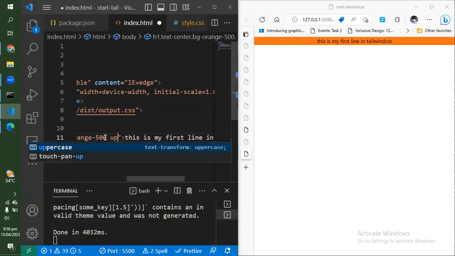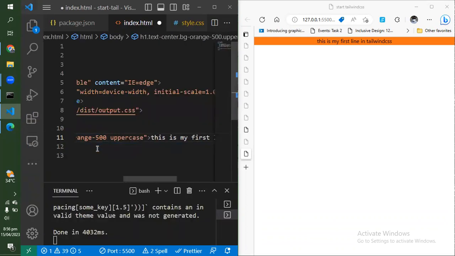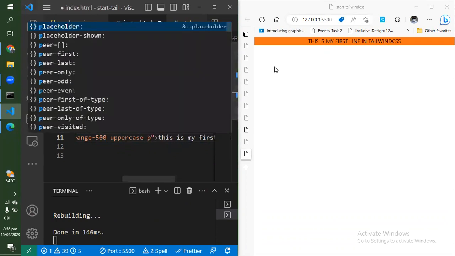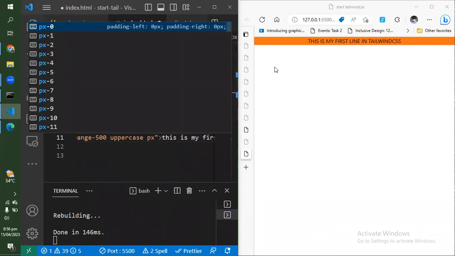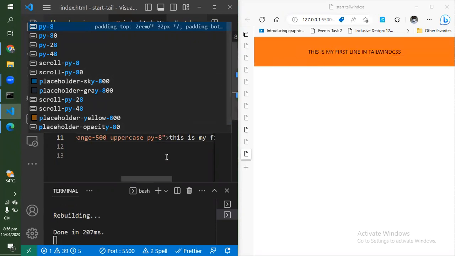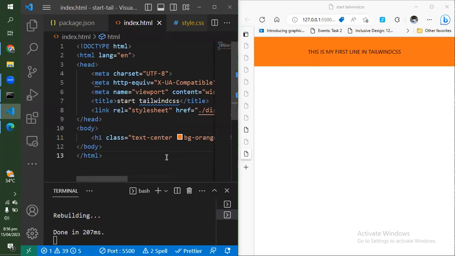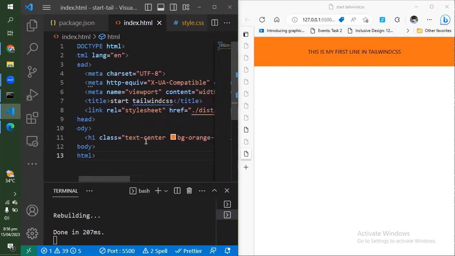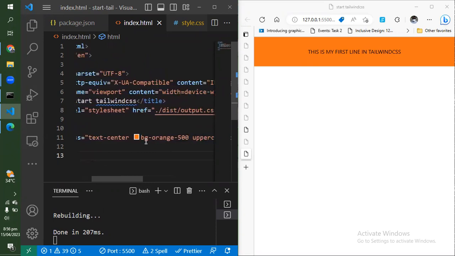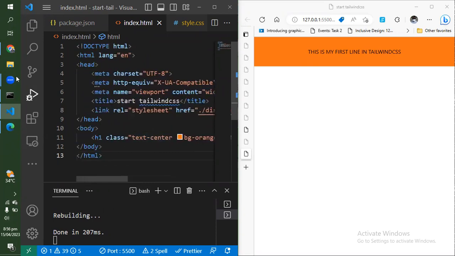Okay, so if I say uppercase, I can see that the text will come to capital letters. And if I say px, ps or py, padding left and right, I can say py-8 and save it. You can see that I have created padding there. So in a subsequent class, I will also show us what all these styles mean and how we can be giving these Tailwind classes. Tailwind only wants you to be writing your classes only in your HTML.